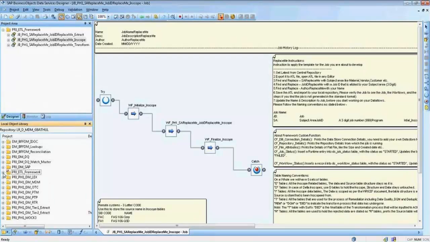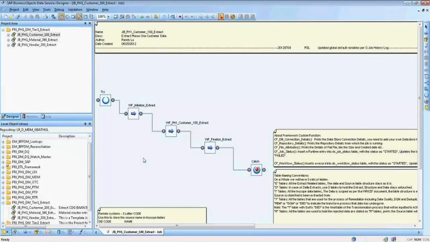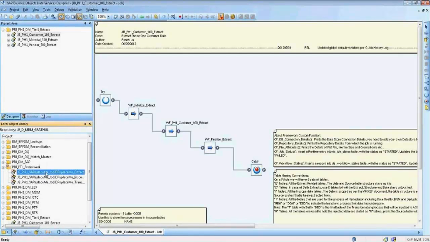The extract template has been shown to you, and now we will go into the reality. This is the tier 1 extract that we have put together, and this is the customer template I have put together. The same exact naming conventions were followed, and if you look here, the SA replace me was replaced by customer. You can compare between these two, just flip your eyes to the bottom and up: project area and local object library. You see the SA replace me is replaced by customer, and job ID replace me is replaced by the job number. And this is the customer extract.